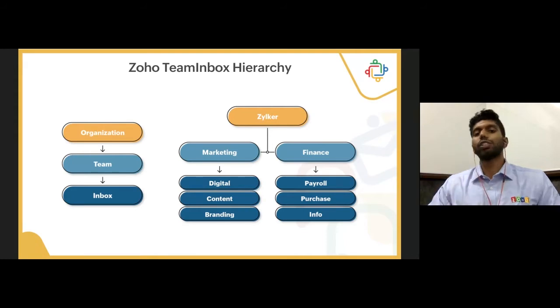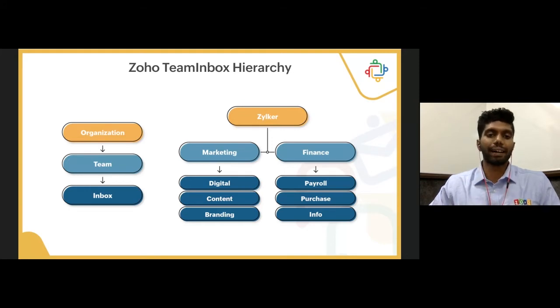Now that we have seen why Zoho TeamInbox is so powerful, before getting into the demo part, let me explain you the basic hierarchy of every Zoho TeamInbox account. The structure of TeamInbox is made of three parts: organization, team, and inbox. So organization is pretty self-explanatory. Here I've given an example of an organization named Zilker.